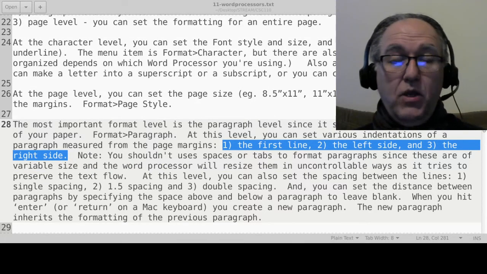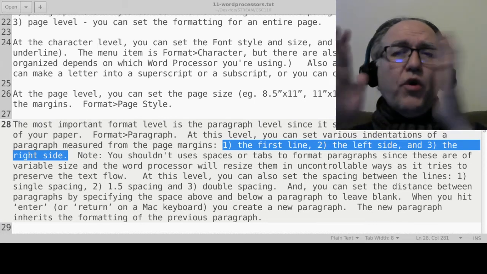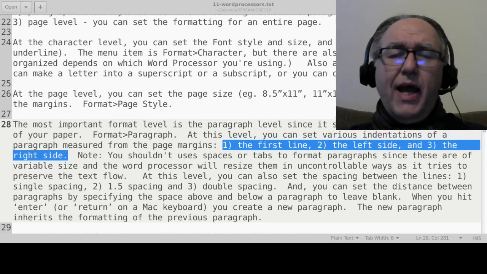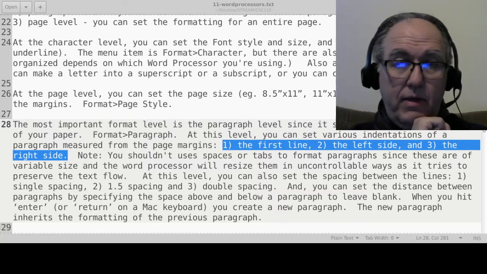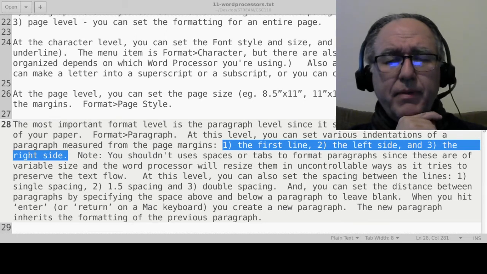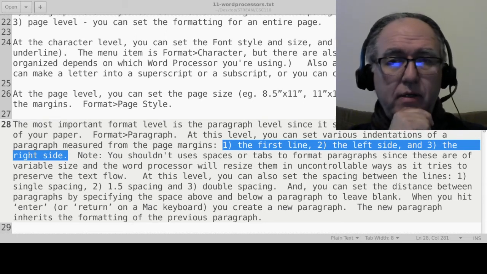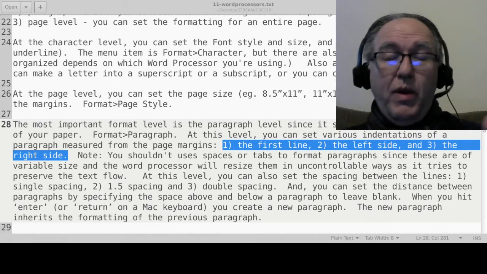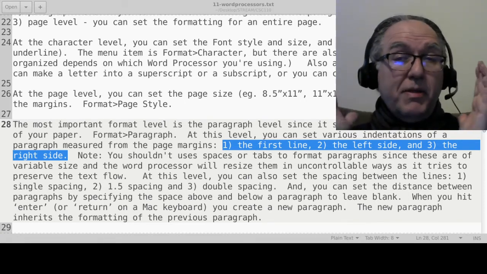The first thing you probably want to set is where your margins are for the paragraph, not for the whole page, but for the paragraph. The first line of a paragraph is usually indented. How far do you want to indent it? I think the rule is about 1/2 inch, but again, don't quote me. Look at the style when you actually have to write something. All first lines of a paragraph are indented 1/2 inch.